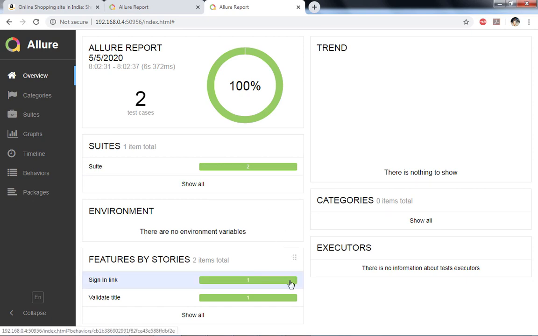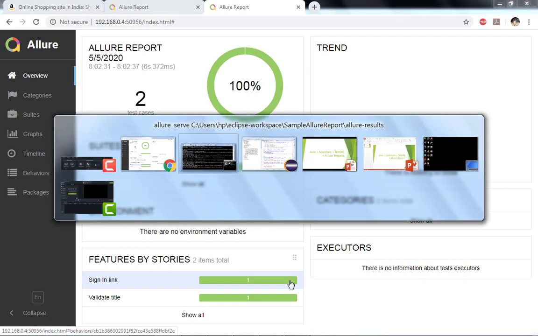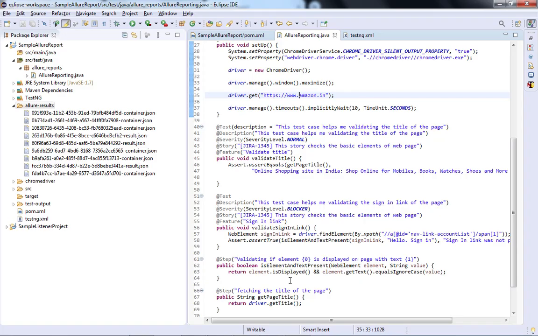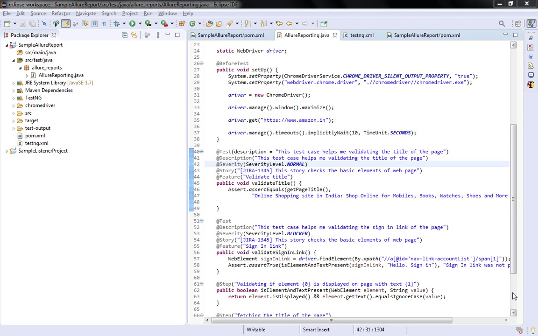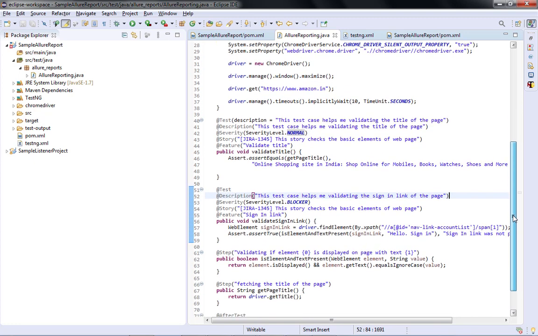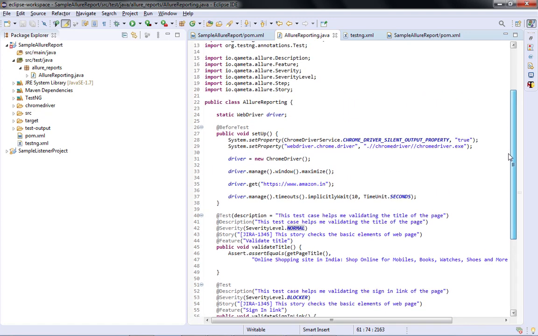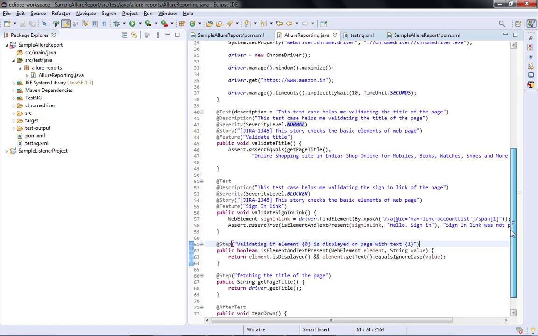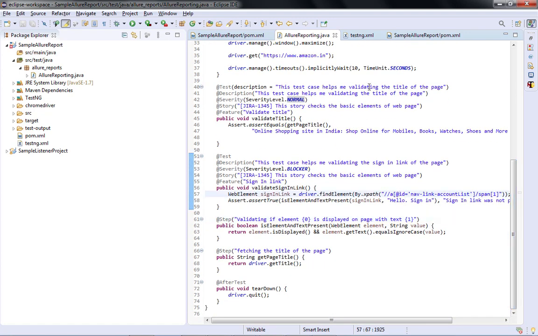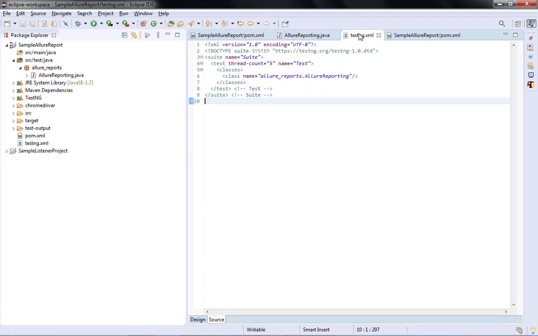Now let's quickly see why my steps didn't show here. Let me go back to my Eclipse. I have put it correctly. Let's try running it once more. I don't see any issues as such. Okay, I got it. Okay, guys, so one thing.